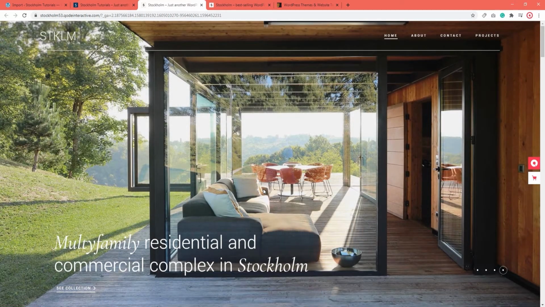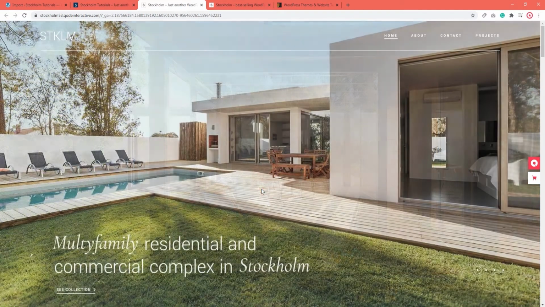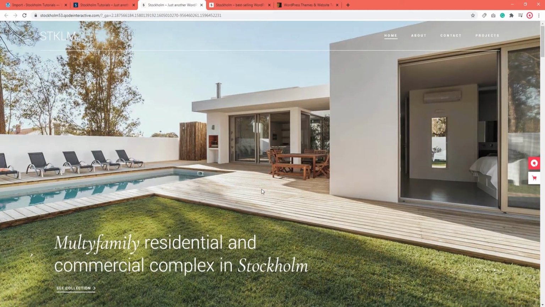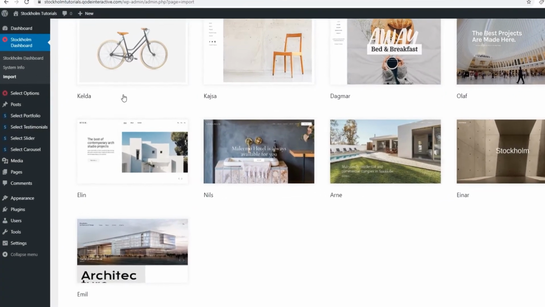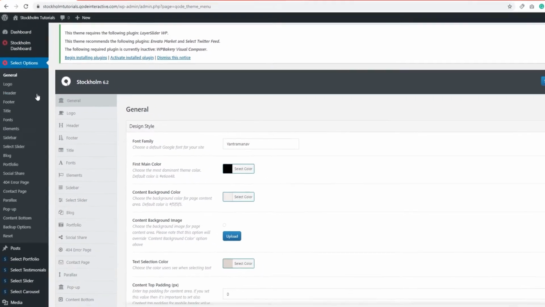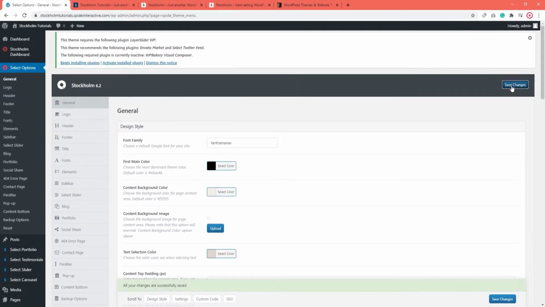Sometimes after demo import, when you refresh your site, the new content appears, but the styles don't take effect. In that case, you simply have to tell your theme to save them and then they will be displayed. That's done by going to the dashboard, let me close this, and opening Select Options. Then just click on Save Changes. And that's it. We can now check our site once again.